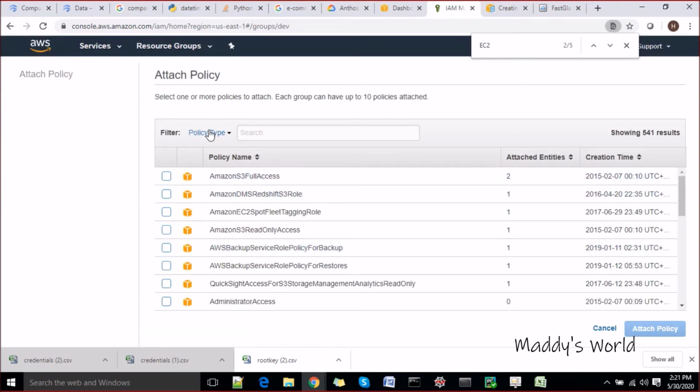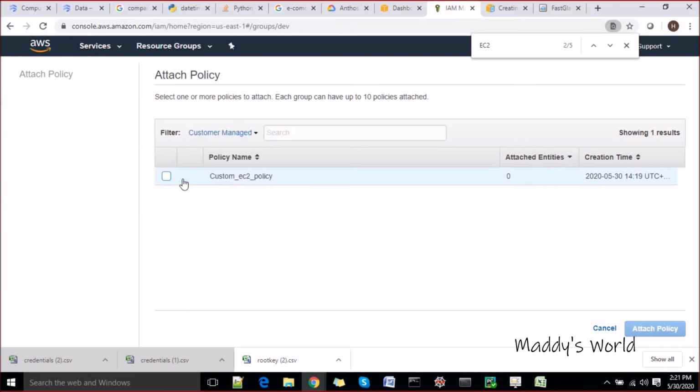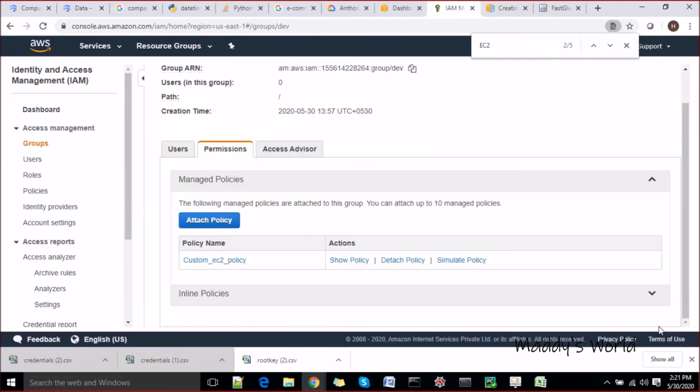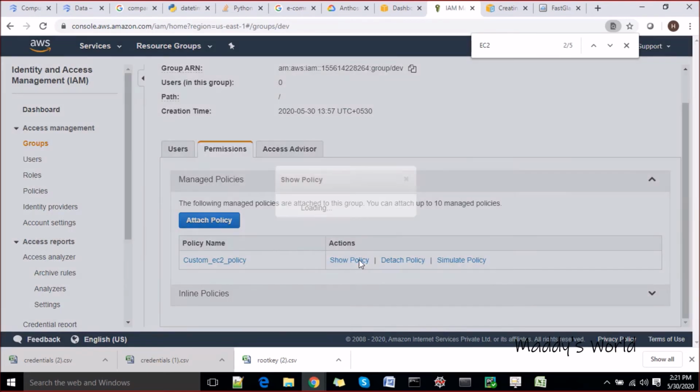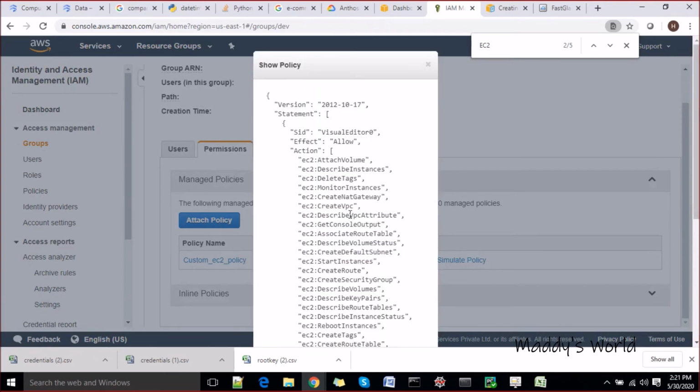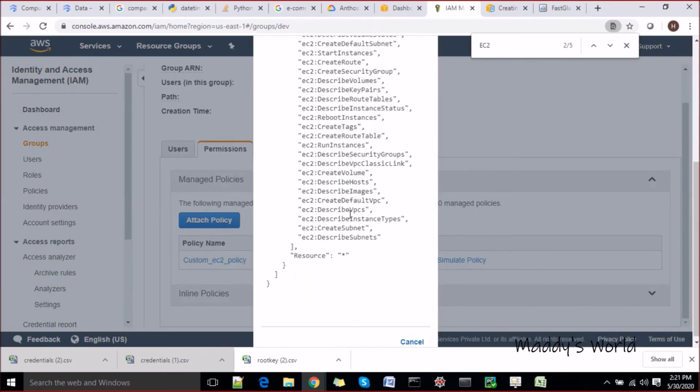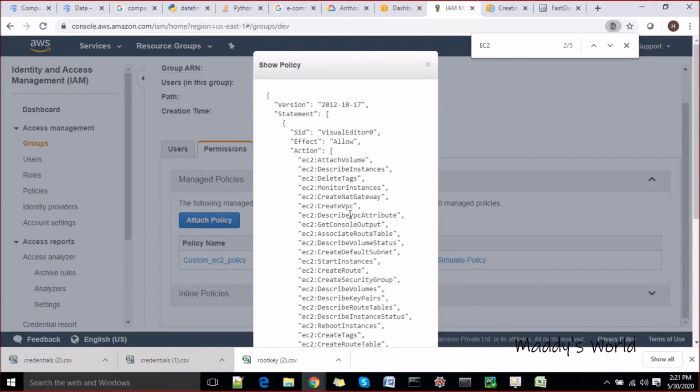Now if you see here, policy type, click here and go to customer managed. You'll be able to see the policies that have been created by you, and go ahead and attach this now. You can see the policy has been successfully attached here. You can click on show policies, and whatever you have in this policy you can see here.